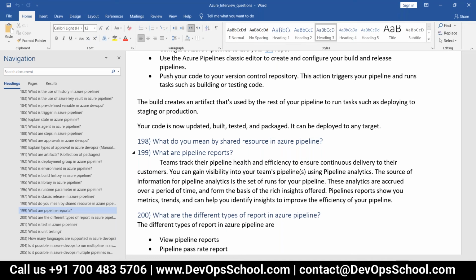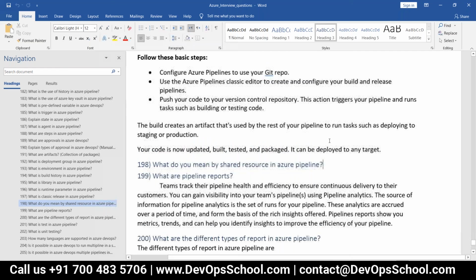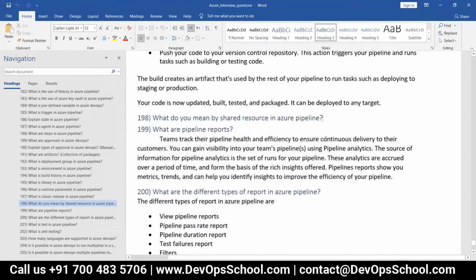Shared resource means some kind of instance only. Any virtual machine or anything. Correct. Now in a pipeline, how can we share any resources? Because shared means only that from version control we pull all the data. After that, or how any shared resource means what, anything.